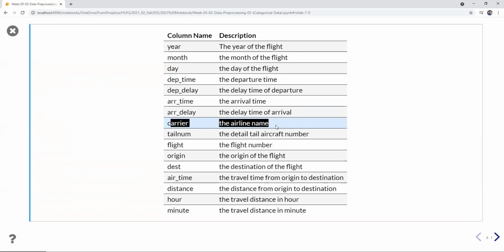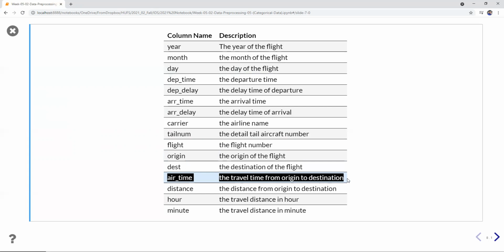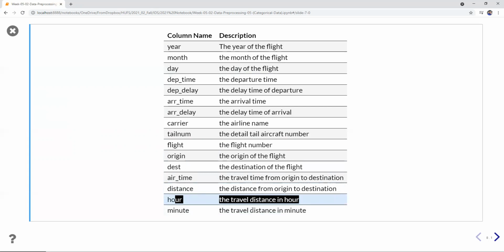We have the carrier name, the airline name. We have tail number, the detailed aircraft number. So every aircraft will have their own number. Flight number. Yeah, we have the flight number. As you know, if you travel by airplane, there will be a flight number. We have origin and destination. So where is the origin? Where is the destination? The air time, the travel time from origin to destination. The distance, so it is the distance from the origin to destination. And then hour, the travel time in hour, and minute, the travel time in minute.